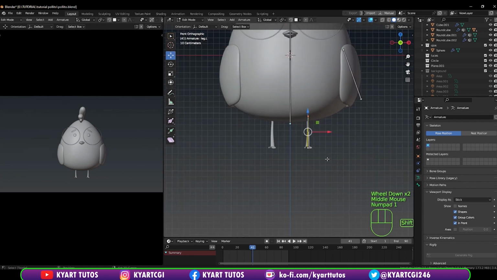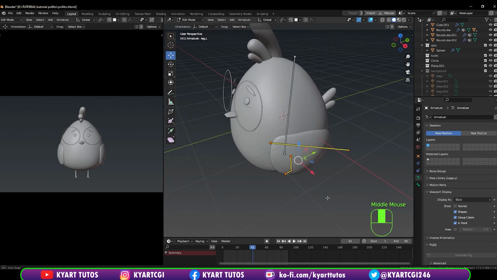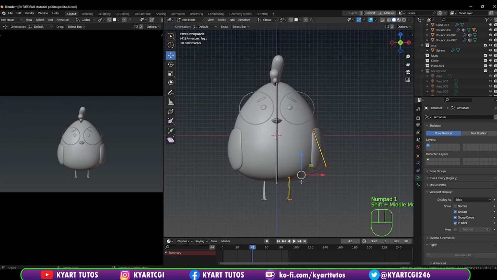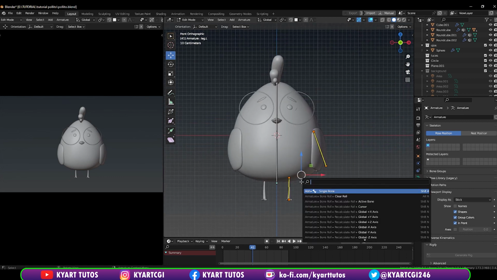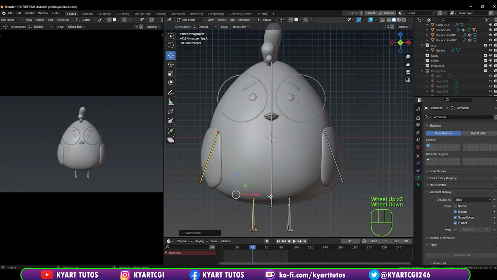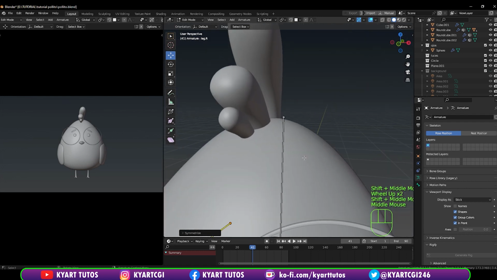Okay guys, now we're going to select the wing bone and then the leg bone. Okay, you make sure you select the right bones, and then we are going to press F3 and we are going to look for symmetrize. Yeah, and then look, everything is in the other side automatically.